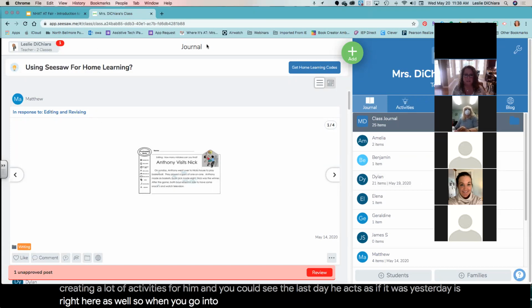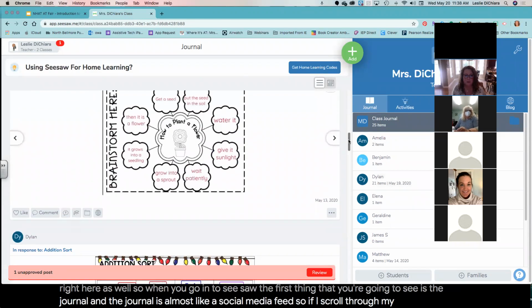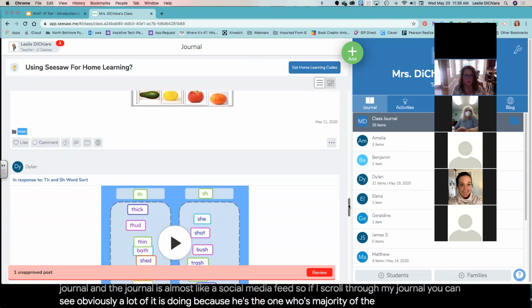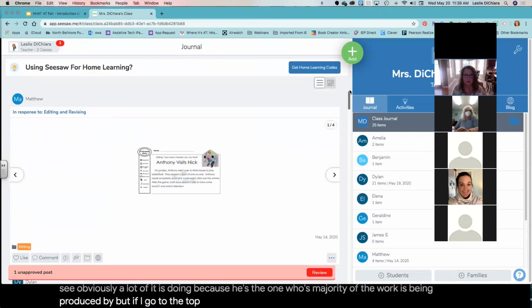So when you go into Seesaw, the first thing that you're going to see is the journal. And the journal is almost like a social media feed. So if I scroll through my journal, you can see, obviously a lot of it is Dylan because he's the one whose majority of the work is being produced by. But if I go to the top again, you can see there's Matthew, my other son. And you can see here where it says one unapproved post.